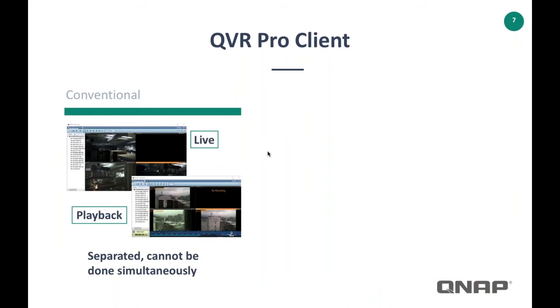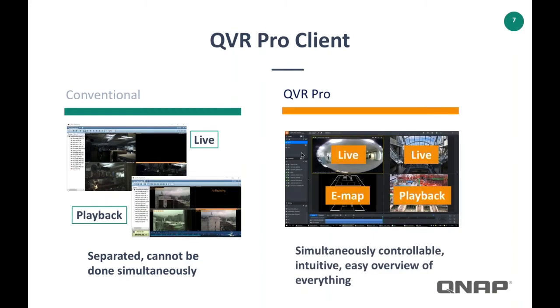So this is a big improvement over Surveillance Station, because with Surveillance Station, you couldn't do live view and playback in the same window. You had to do one for each. But in QVR Pro, with any camera, you can just click on the camera and either do live view or click anywhere in the timeline. So maybe some cameras live view, some cameras playback, at the same time have your EMAP.